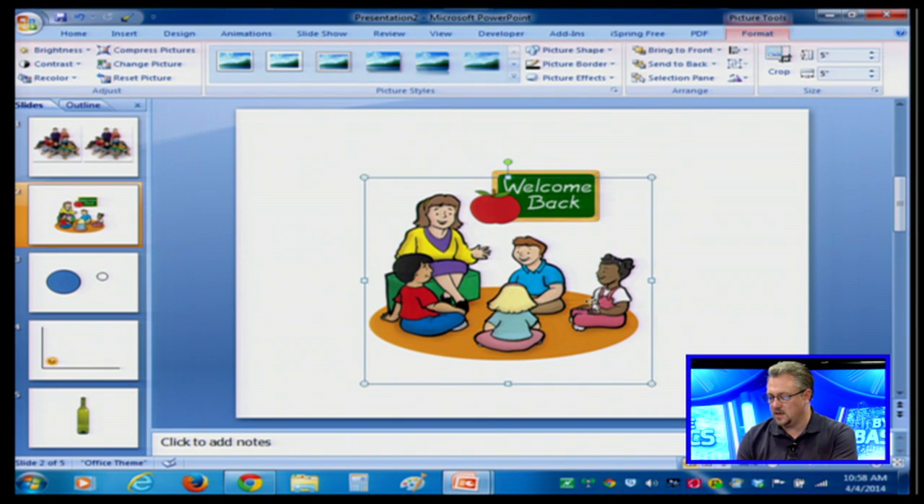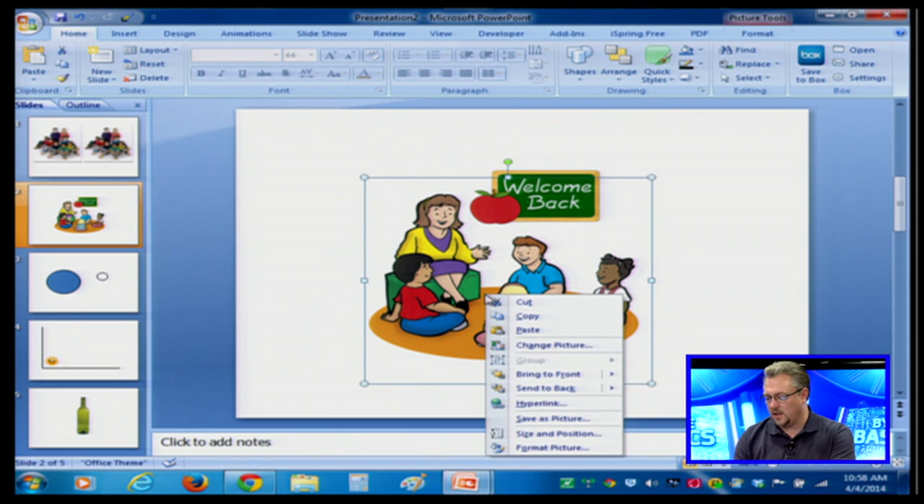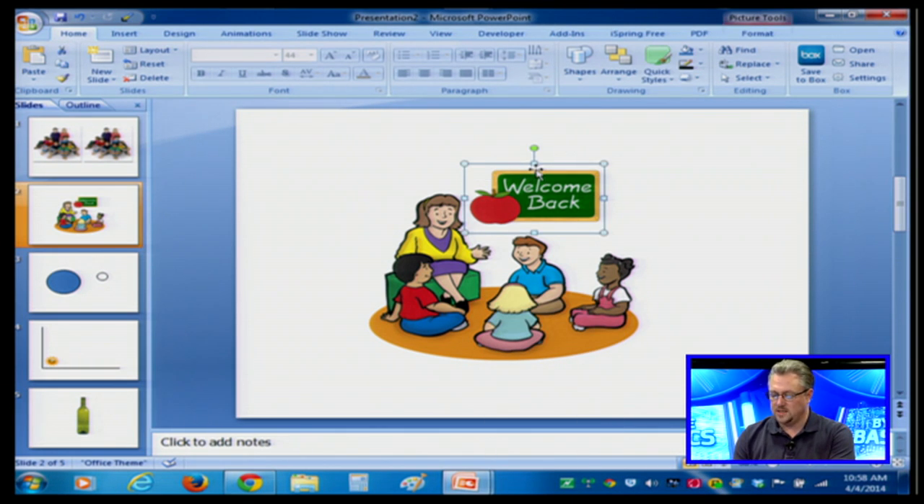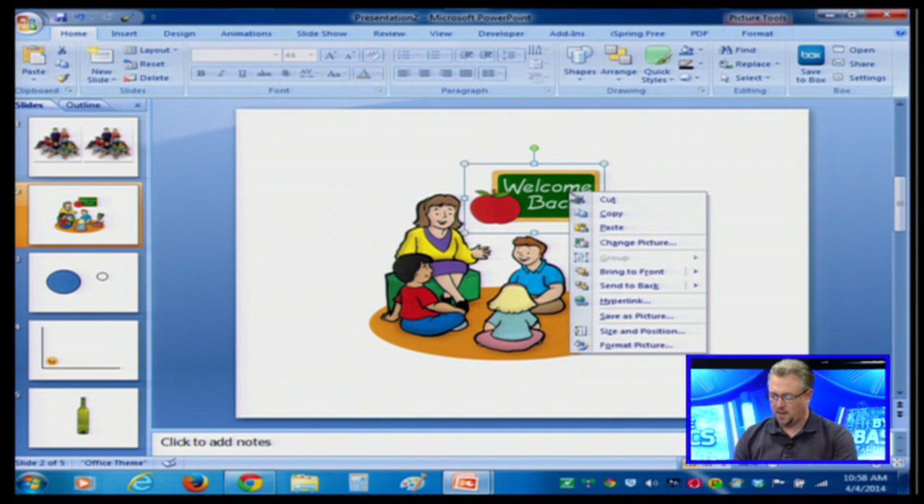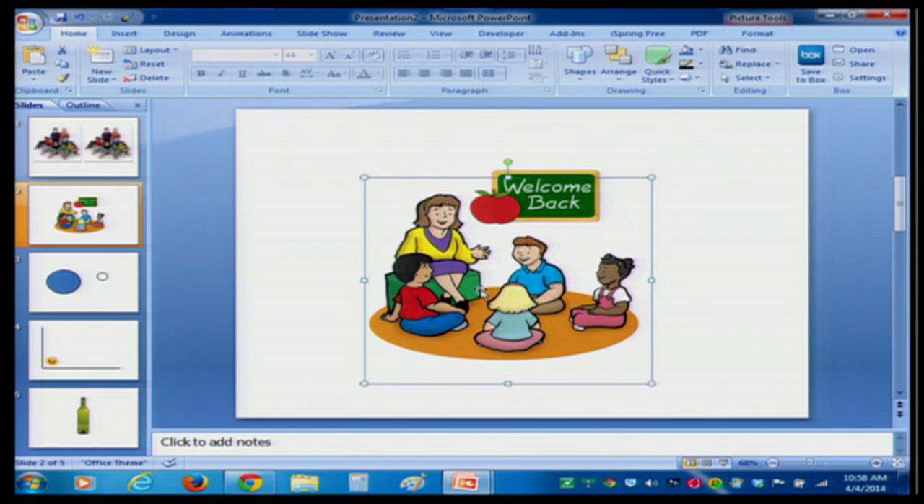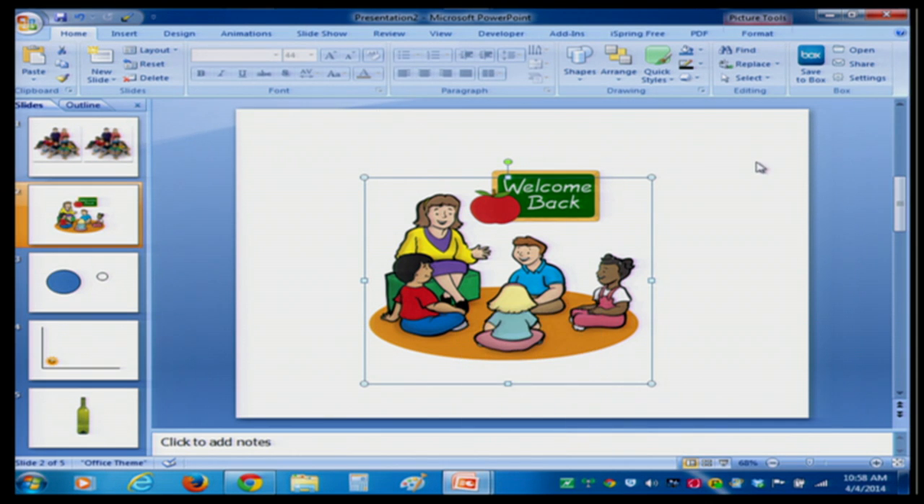Okay, so I'm going to put these in here the way I want them, so I have welcome back and these together. But if I right-click on either of these to save as picture, remember from before, it only saves the picture I'm on. So if I right-click on this and choose Save as Picture, I'm only going to get the welcome back and not the kids. Likewise, if I click here and right-click and choose Save as Picture, I would only get the teacher and the kids and not the welcome back. So in order to fix that, I'm going to have to combine them into a single image.